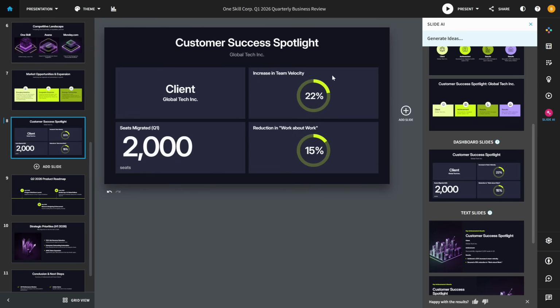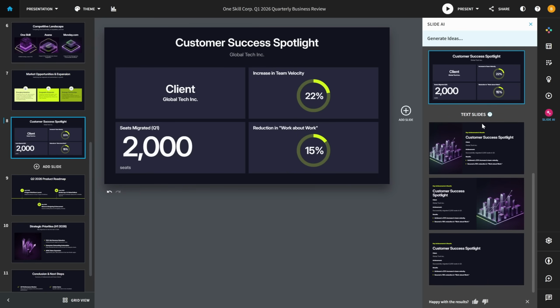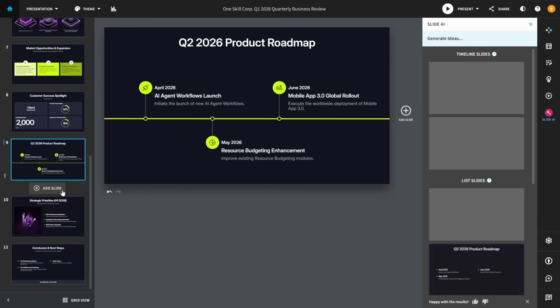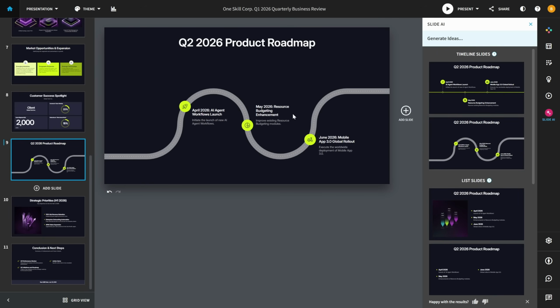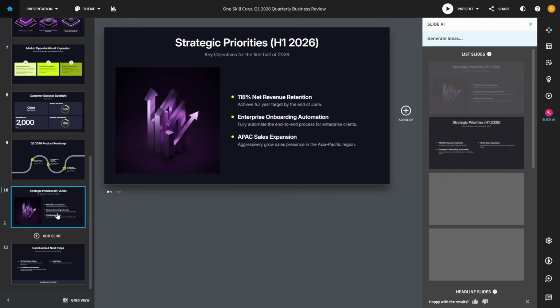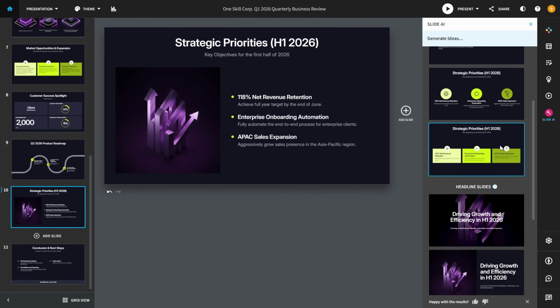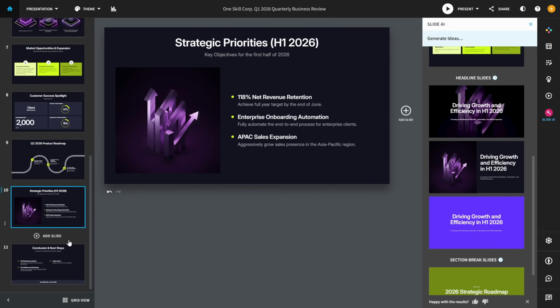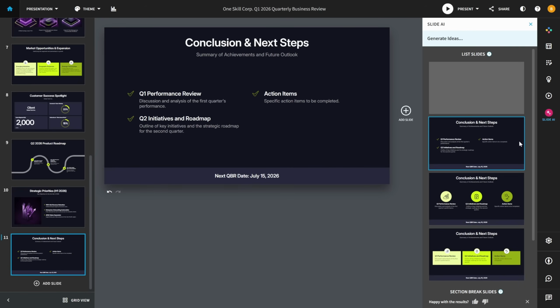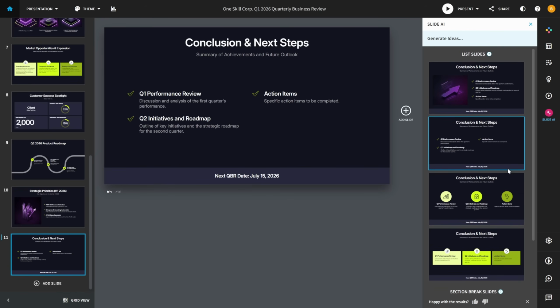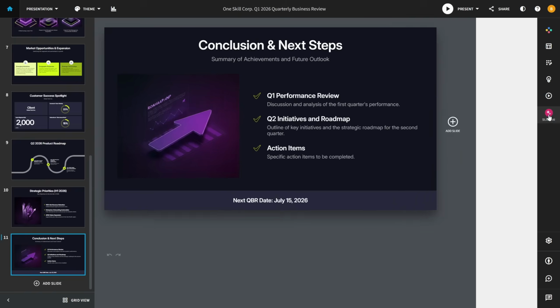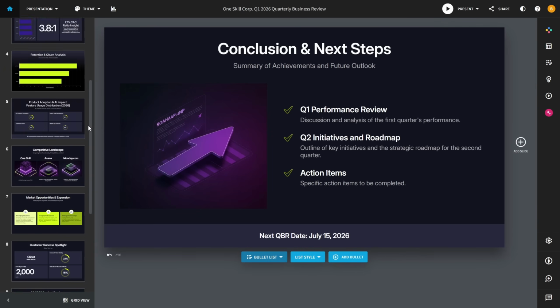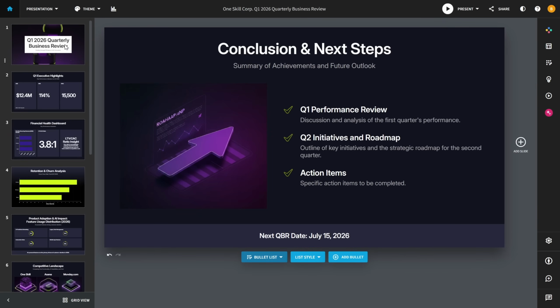Let's go with dashboard. Once again, there's just something special about dashboard designs. They work really well with business presentations. Now for the timeline, we could go with this roadmap. It's looking beautiful. Okay. Strategic priorities. Let's see if we'd like to change it. Let's keep it the way it is. And now for the last slide, let's go with this one with a picture on the left and some bullets with arrows on the right. And that's how fast and easy it was to apply new slide designs to our slides.